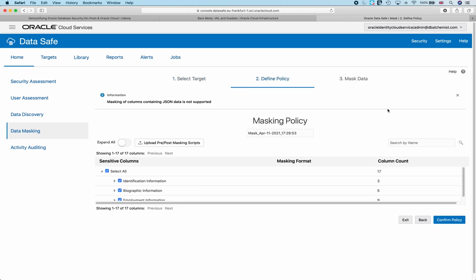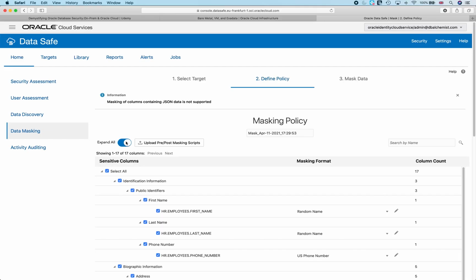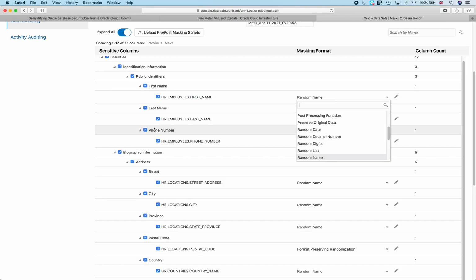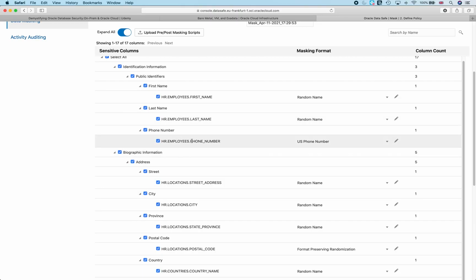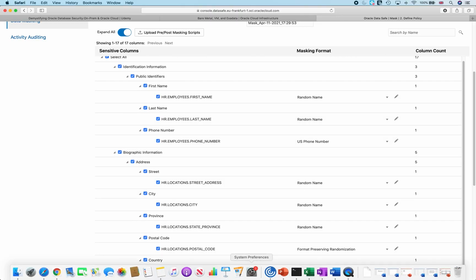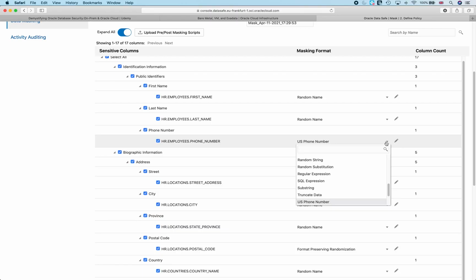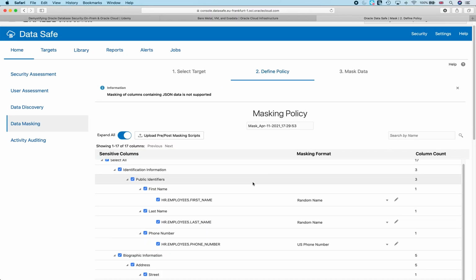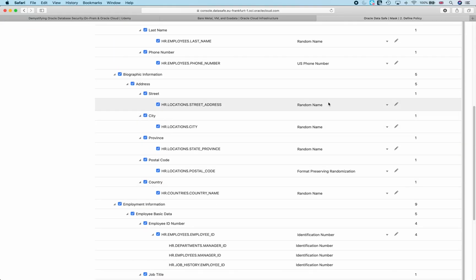Next important point is masking policy. Guys, very important. Here is the point where you decide how you are going to mask your data, right? If I do expand all, you will see that for first name, please replace it by a random name, right? For last name, random name. For phone number, US phone number, or any specific phone numbers you want to give. You can change the data as you want here. For address, I'm just saying random name.